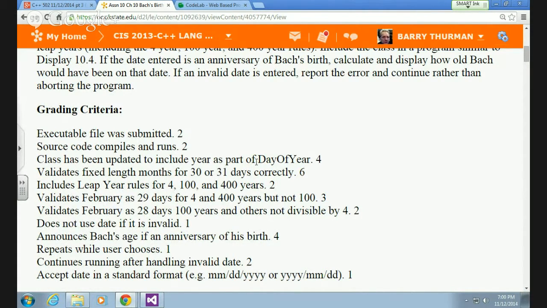And then for February, it's going to have 29 days for 4 and 400 year dates, but not 100 year dates. Otherwise, it's going to be 28 days.